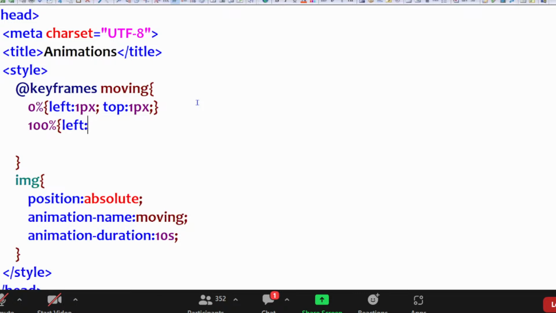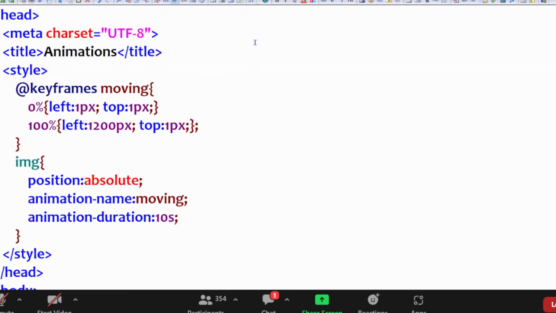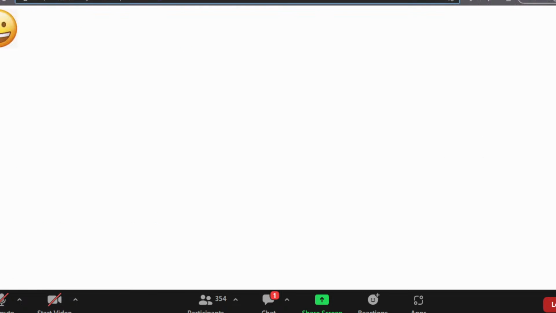Left coordinate 1200 pixels, and top coordinate as is, 1 pixel. But then your image is moving only horizontally now. Check it. Horizontally, from left edge to right edge, it's moving.